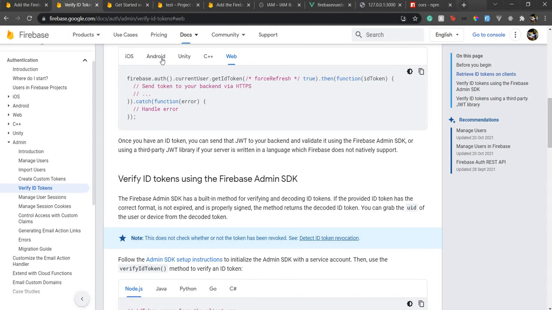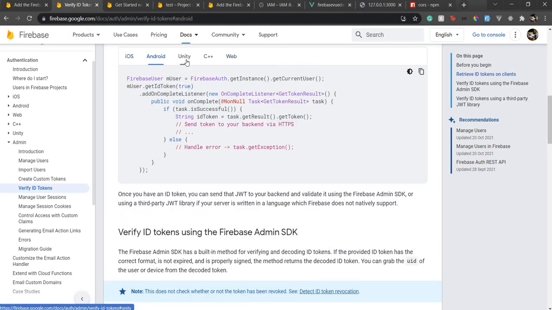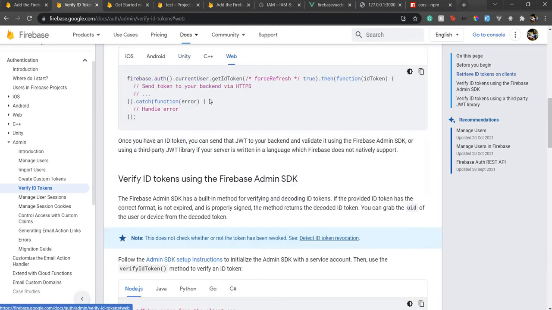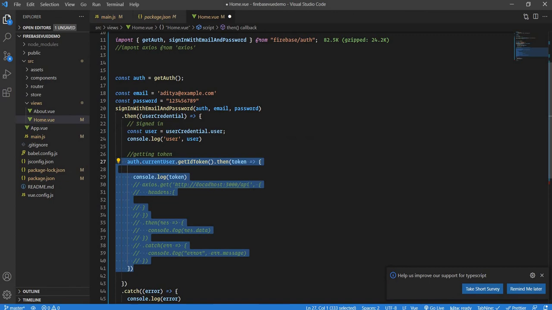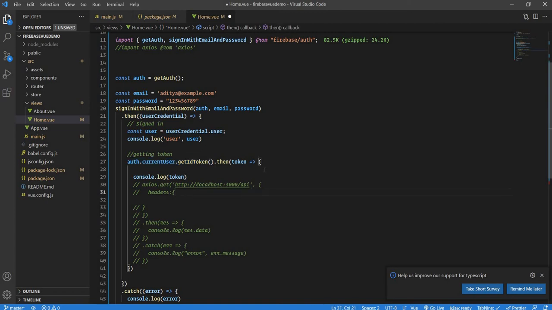For mobile applications, there are various ways to get the token and pass it to the backend. But for the web one, we will just follow this approach. Here we have the auth current user, and then we are getting the ID token. This getIdToken function returns a promise, so we are resolving that promise over here. Whatever token we get, we will be displaying it here.